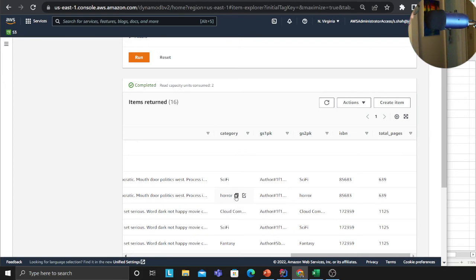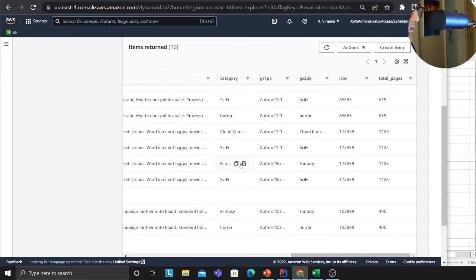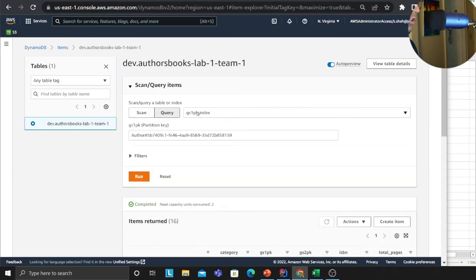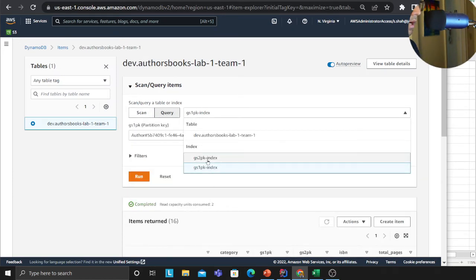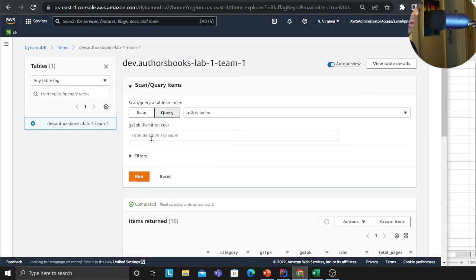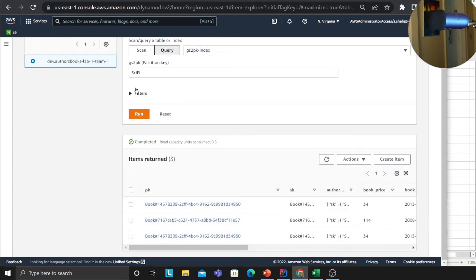So for example, let's say I want to see all the books on sci-fi. Now I can query my GSI2 PK, which is over here. So for a category item, give me all the books, or all the items, I would say. Now here you can see for this category, I have 3 books.